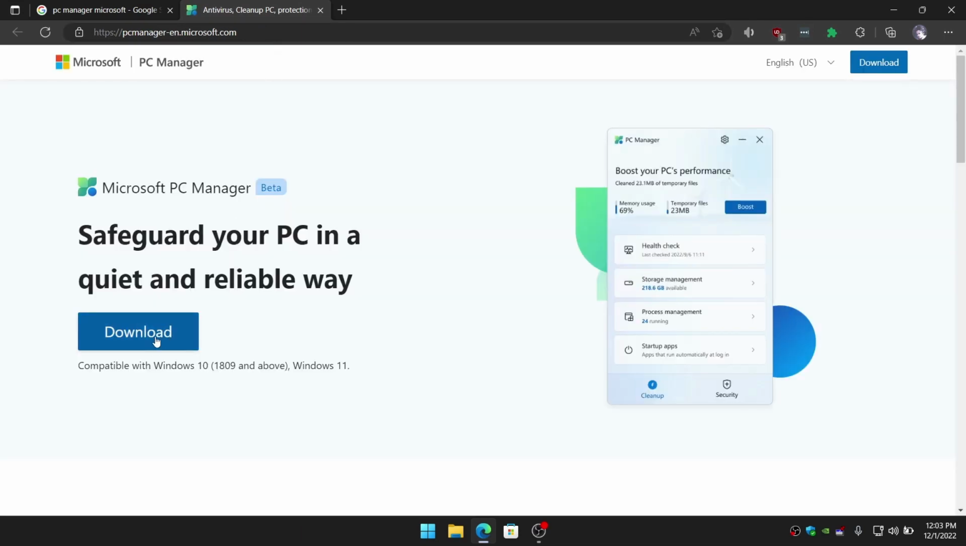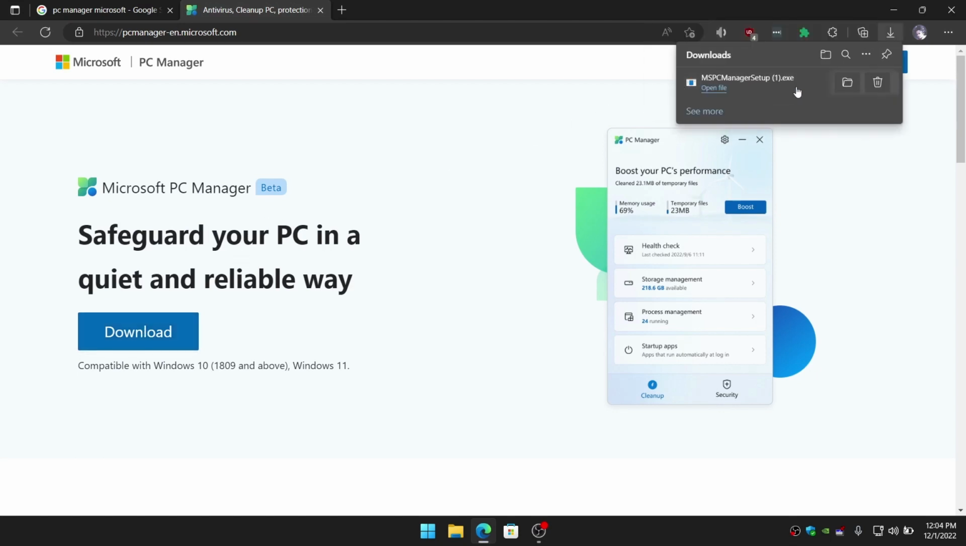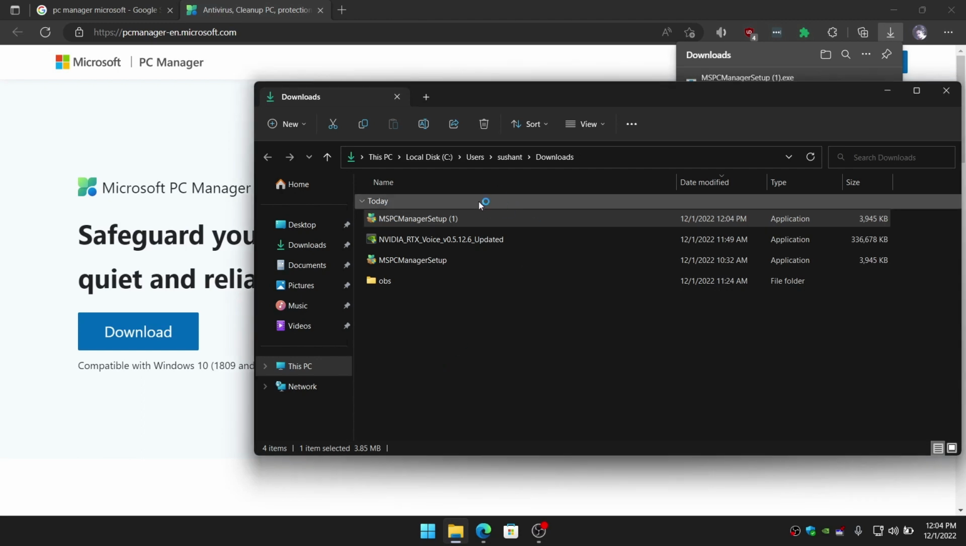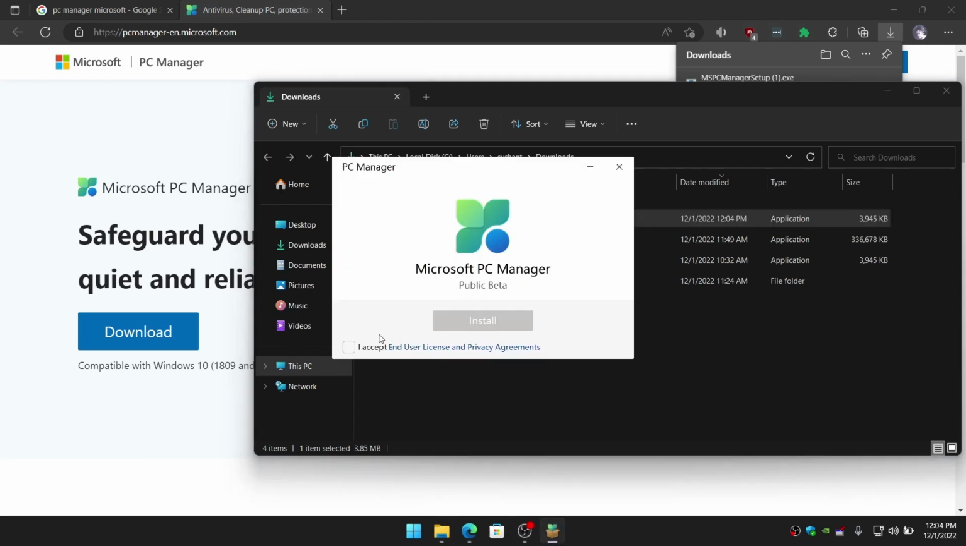The site might load slow because I think it's hosted in China. I don't know, but it's really slow on my computer. And you can see that we have downloaded this. Open up this downloaded file and click on yes. It seems like a Chinese software, but it is made by Microsoft.